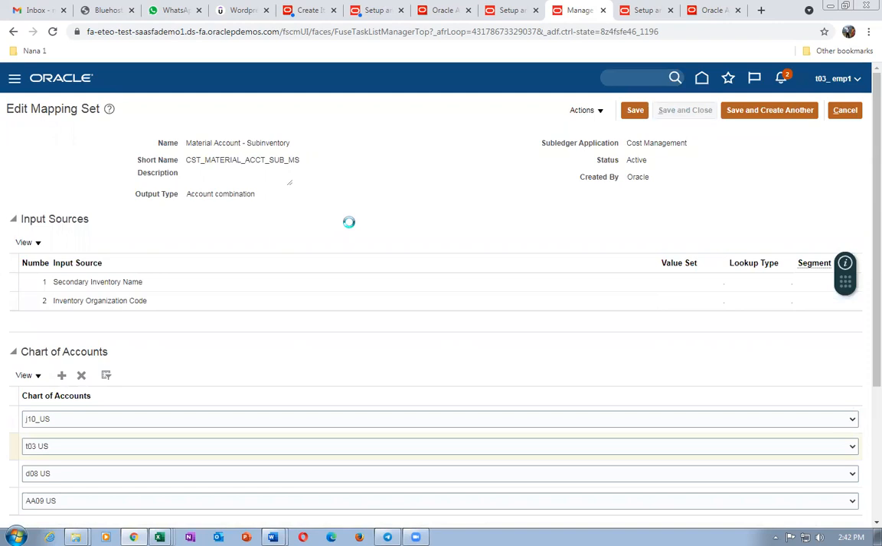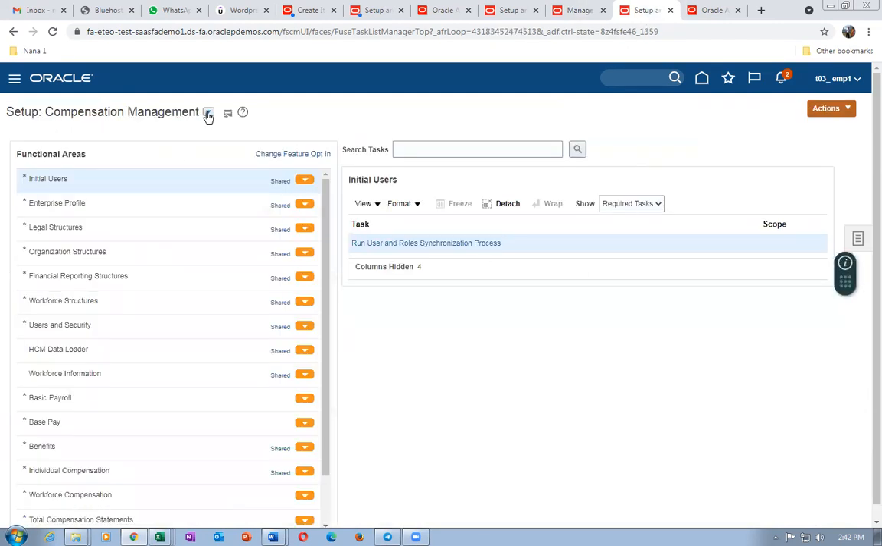Because sometimes it doesn't get registered properly. So it is preferable to come back and make a check also. So you know, it's getting saved. We'll now go to the next one. And then here also, what happens? We'll now go to the next one and the next one.